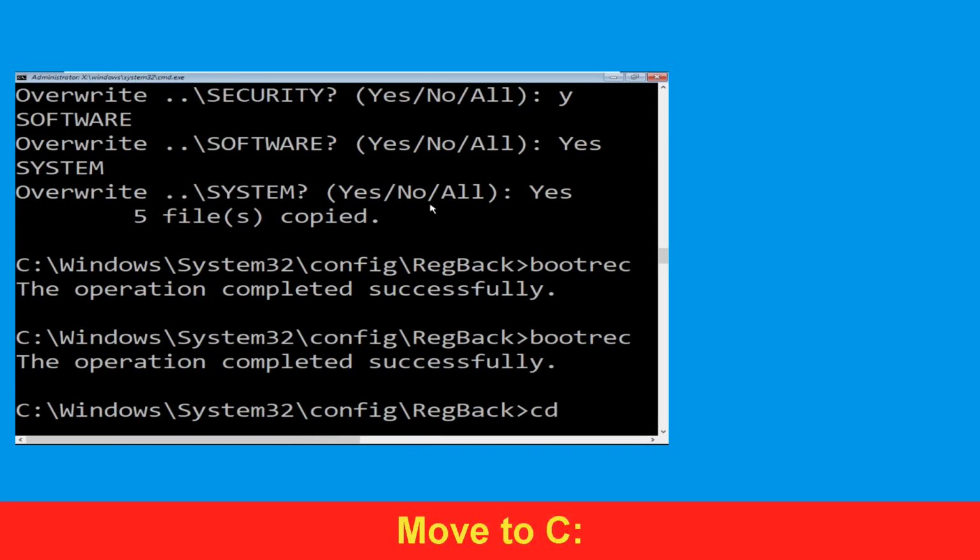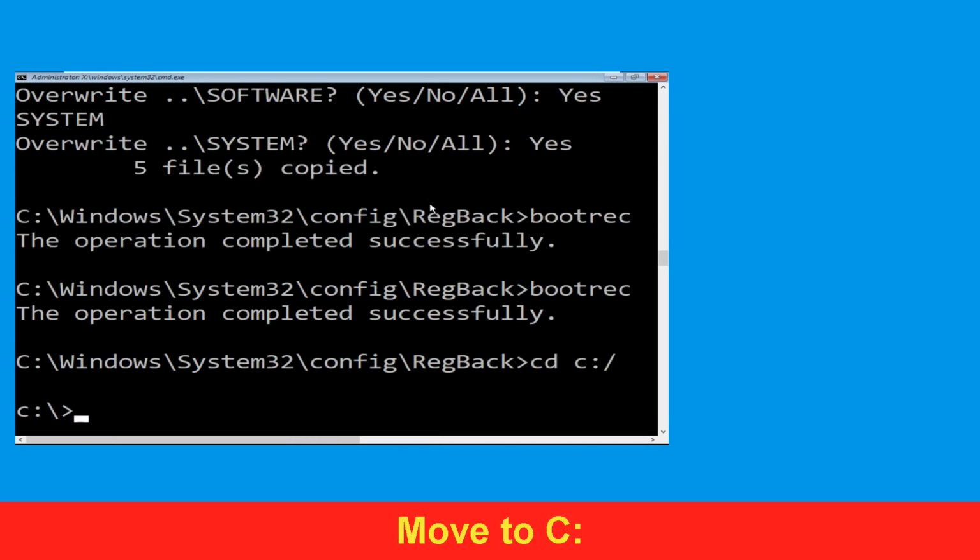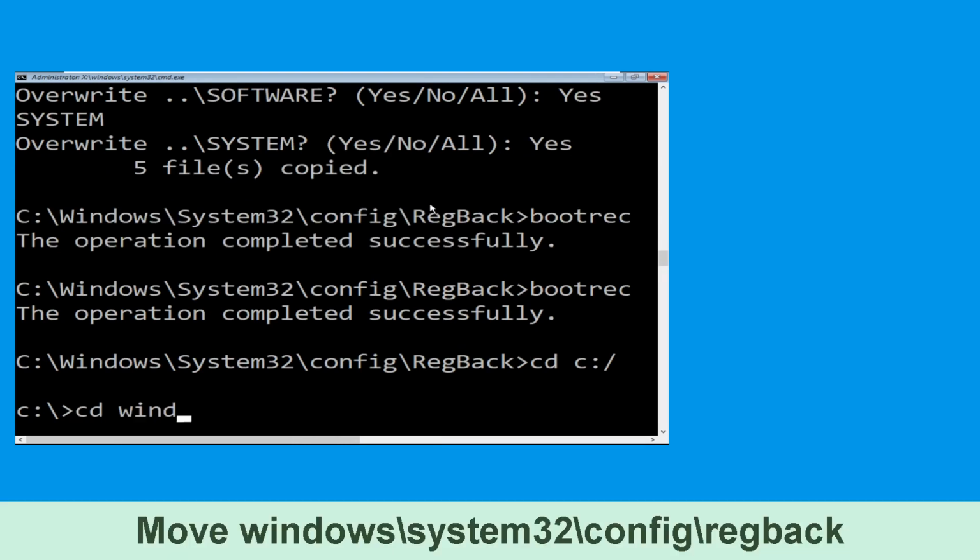Now execute this command. cd space C:/. Now type cd space Windows/system32/config/regback and hit enter to execute.